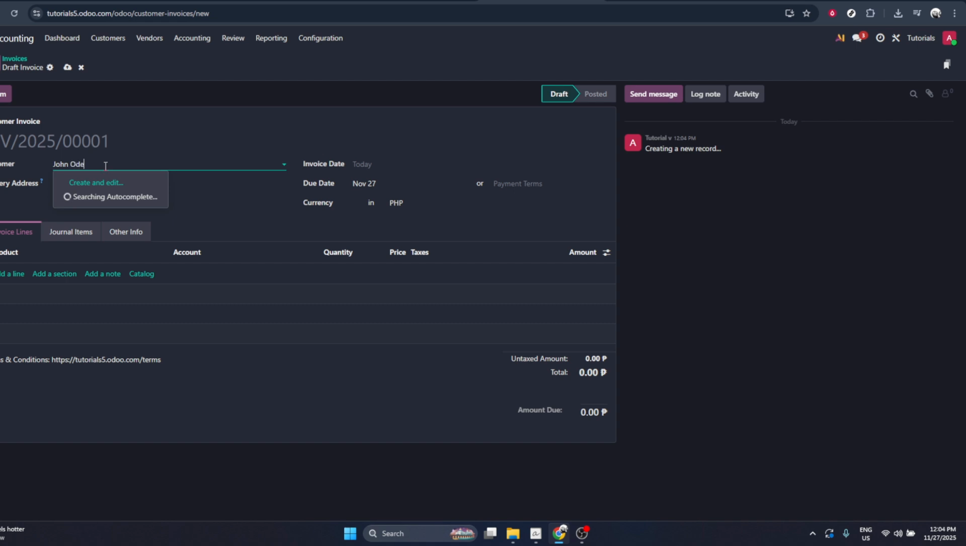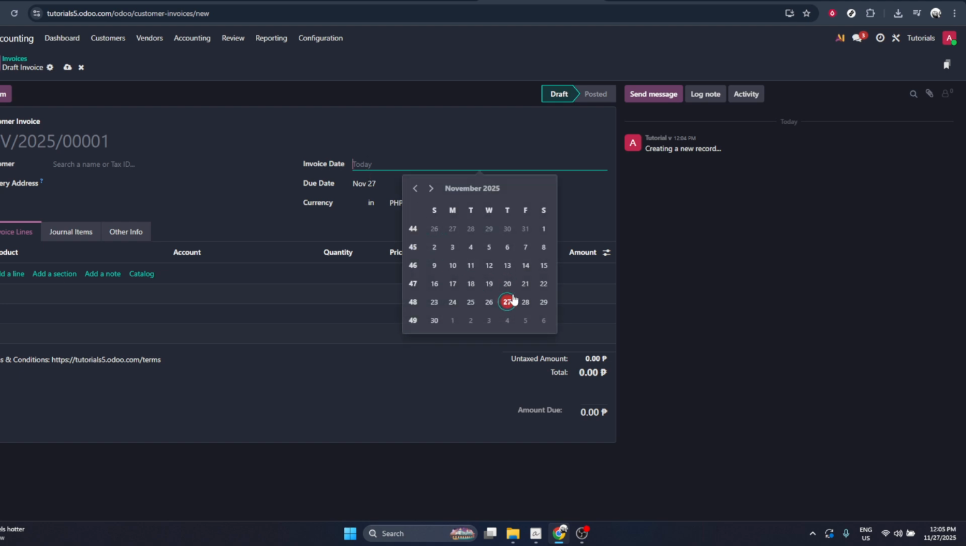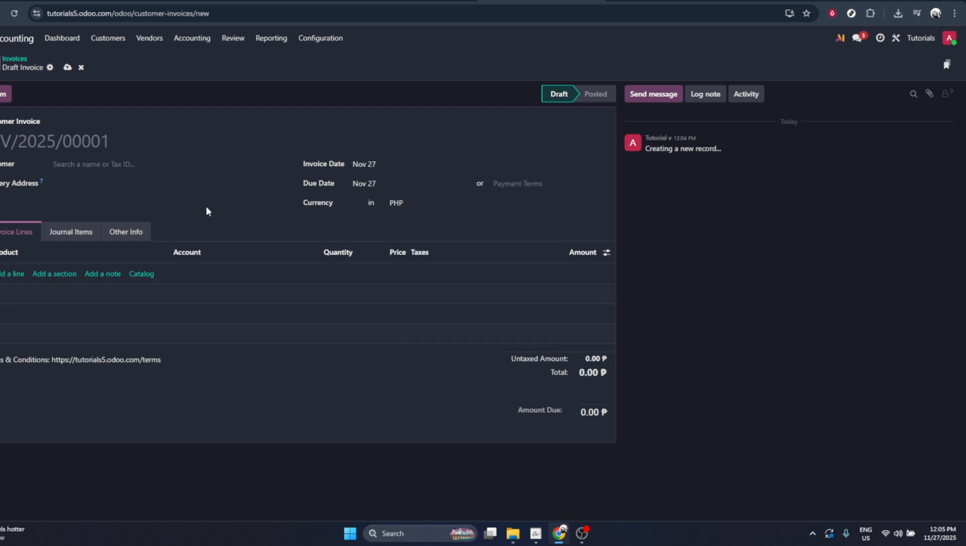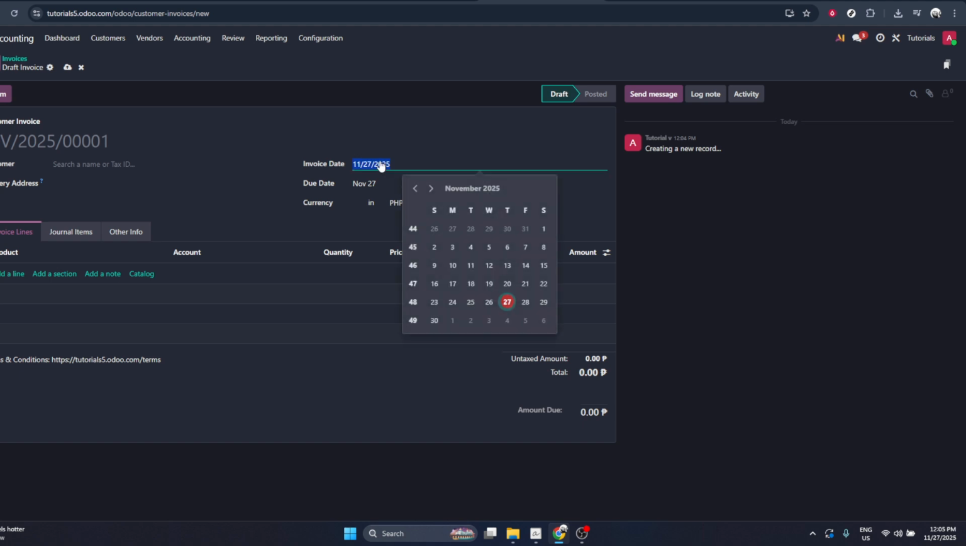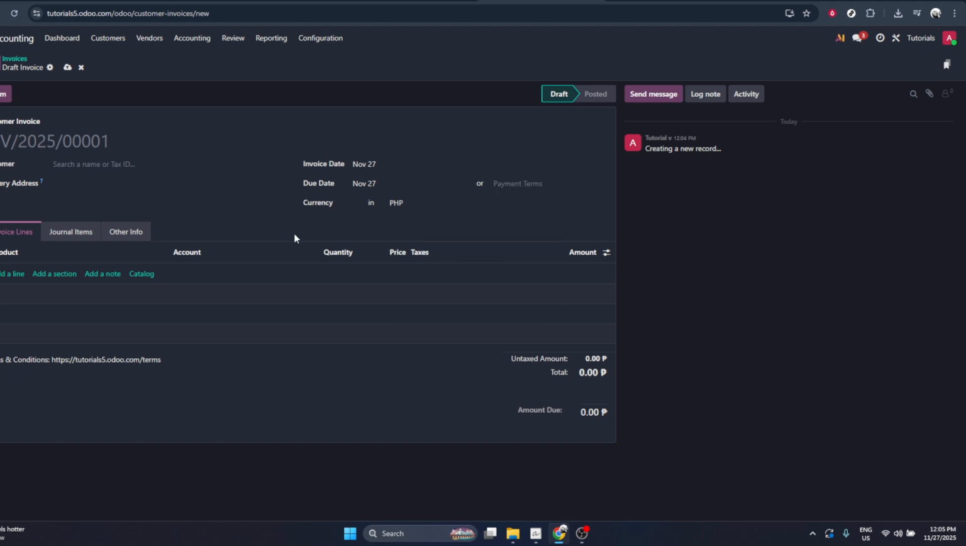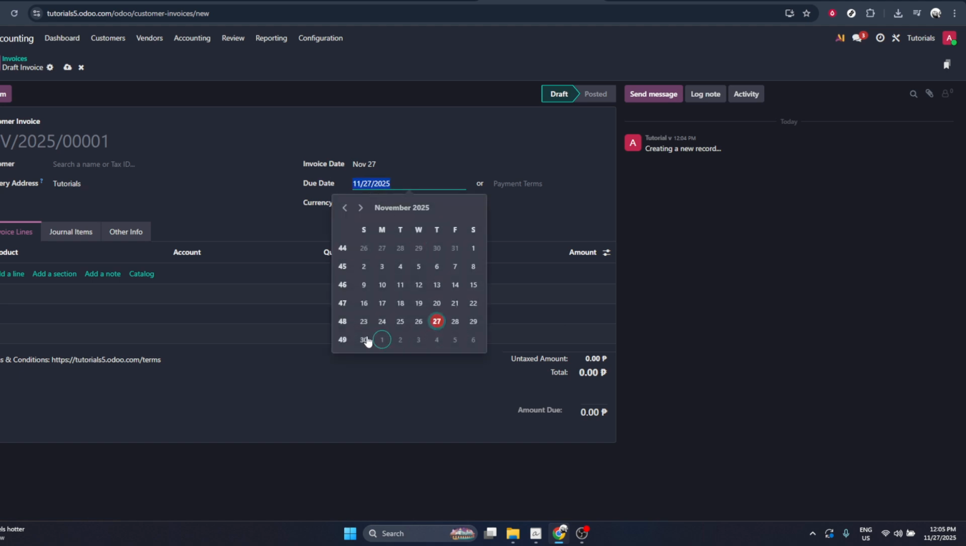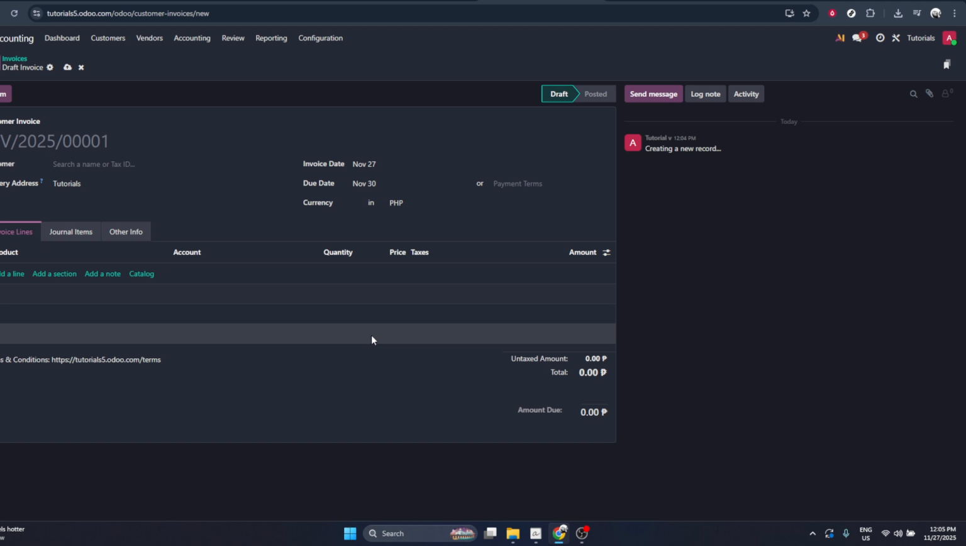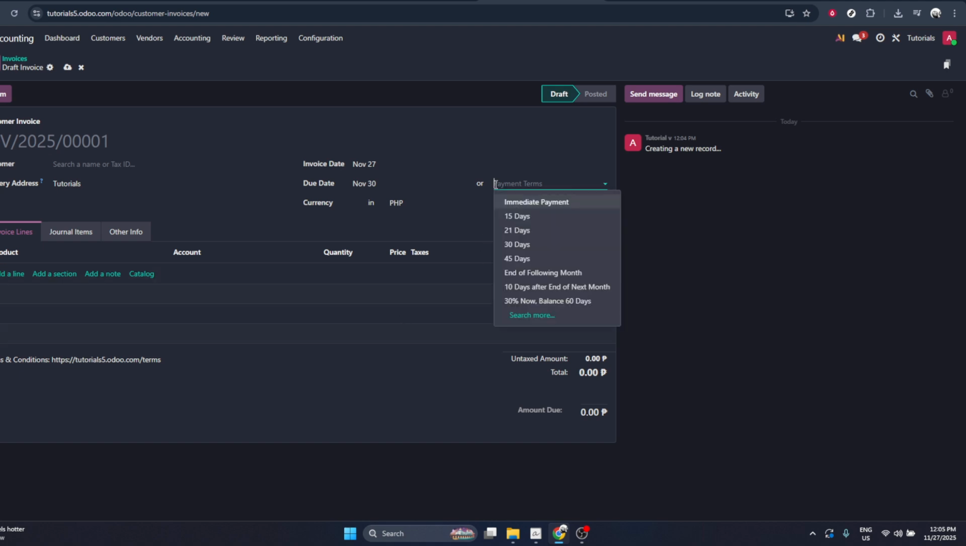Now it's time to fill in the details. Start by selecting the customer from the customer field. When you choose an existing customer, Odoo will automatically pull in their contact information, which saves you time and helps keep things consistent. Next, check the invoice date and, if needed, adjust it to match when the invoice should be issued. You can also verify or edit the payment terms so the due date is correct, for example, immediate payment or 30 days.